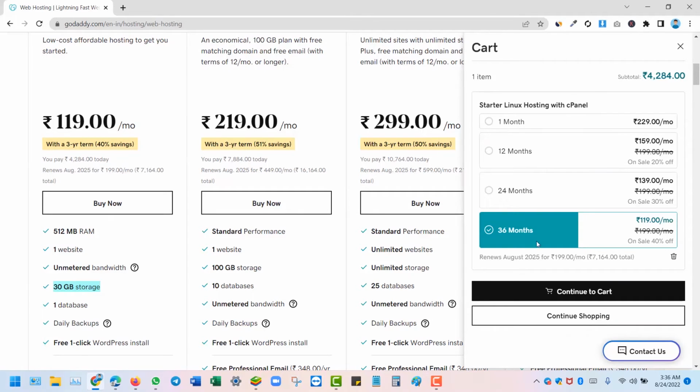If you buy the 36-month package, it will cost only 109 rupees per month, total 4200 rupees approx. And if you go with 1 month, then you pay 300 rupees per month. You can use the 12-month plan also if you want to use your website hosting for 12 months approx. So you can choose which suits you best.